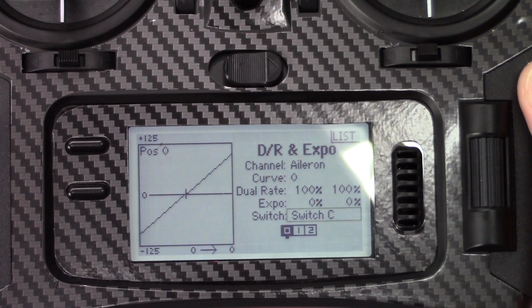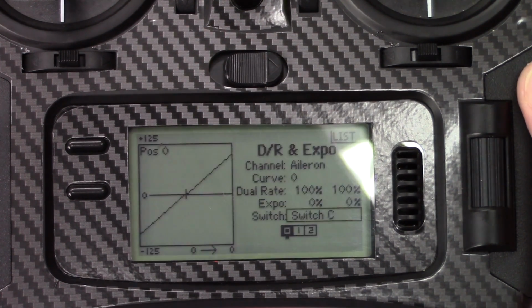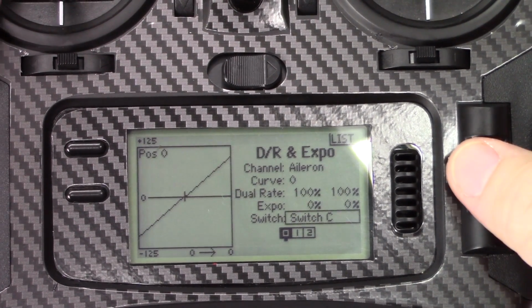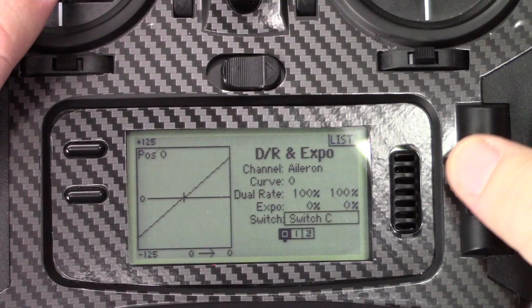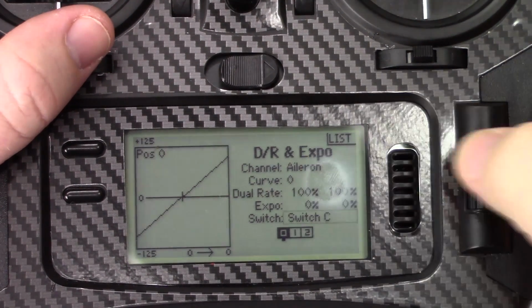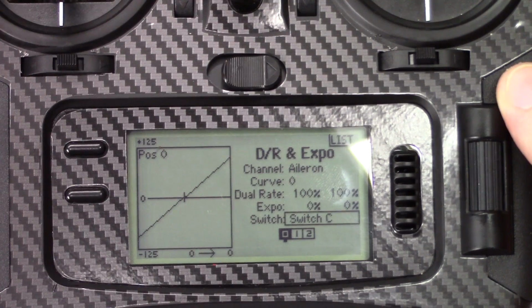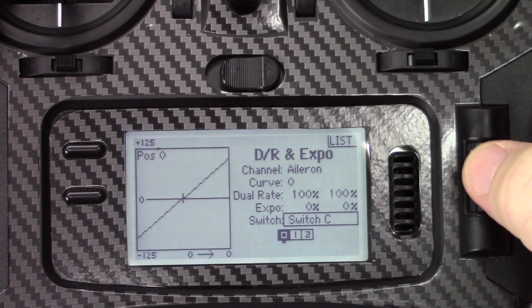I personally like to fly with high, medium, and low rates because sometimes when you're flying a model for the first time, low rates are a little bit too low and high rates are a little bit too high. So you always have something to fall back on with medium. So that's the first thing you're going to do. If you'll notice, you're on your aileron channel. You've assigned it to switch C. Go ahead and confirm that by pressing down on your scroll wheel.